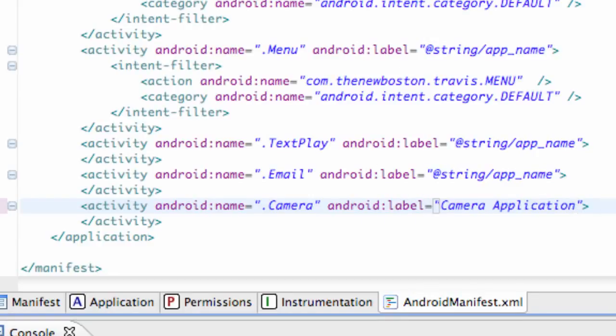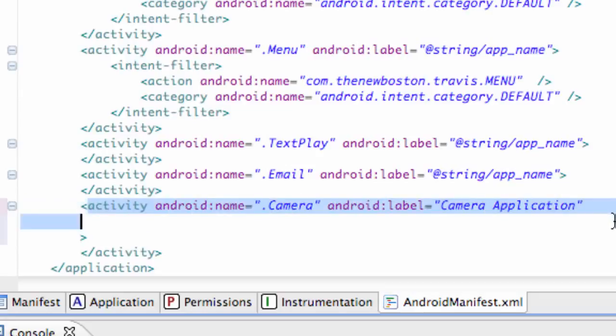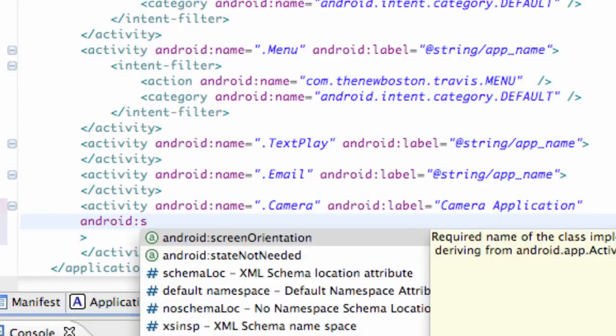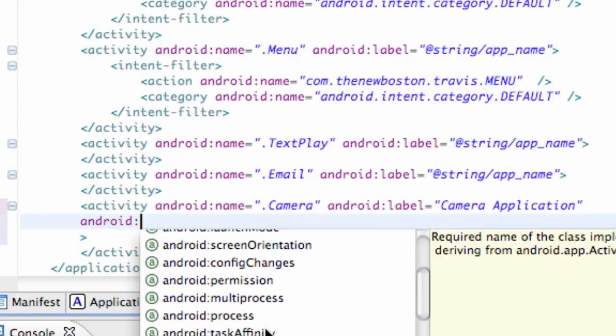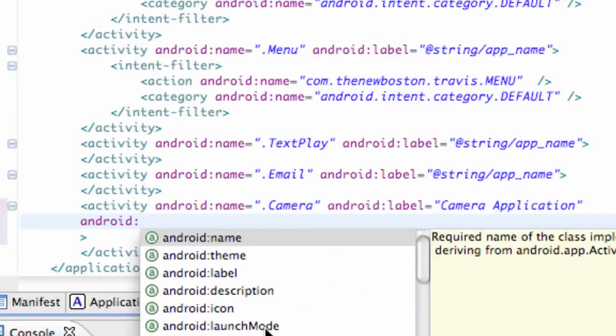Nothing too important, but we can also set up some different initialization kind of codes within this activity, the opening bracket of the activity of our class that we want to mess around with. And we can use basically a code called android dot, and as you can see, there's quite a few different codes we can do within the manifest. So that's pretty neat.